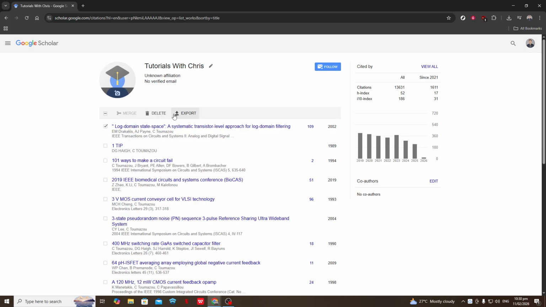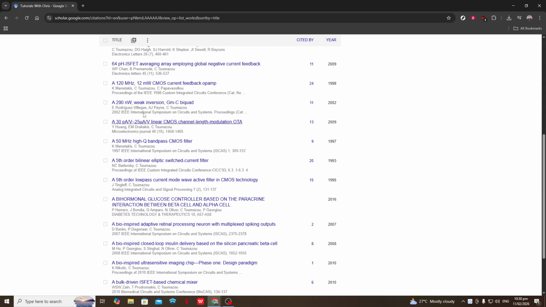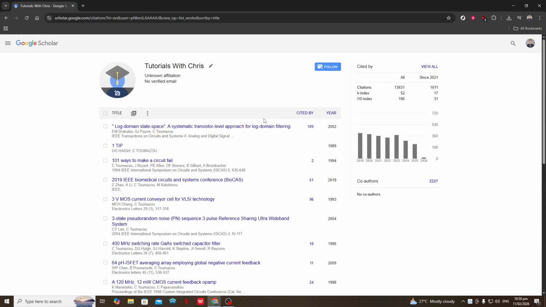Finally, review your profile as a whole. Make sure all your key articles are listed, your name and affiliation are correct, and there are no duplicates. Keeping your Google Scholar profile up to date helps increase the visibility of your research and makes it easier for others to follow your work over time.